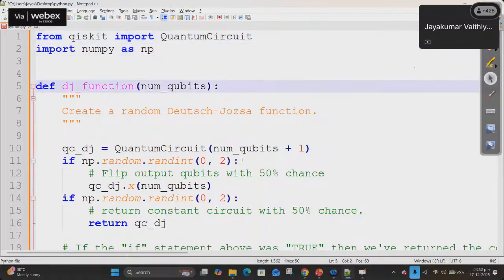So line number 5 is the function definition. We are defining Deutsch-Jozsa. That is why the DJ name is there. And we are creating a random function. So how to create a random function, a random quantum circuit? You need to have n plus 1 qubits, because n qubits start from state 0, plus 1 for state 1. Okay. So line number 11 will explain how many random qubits you need to have.